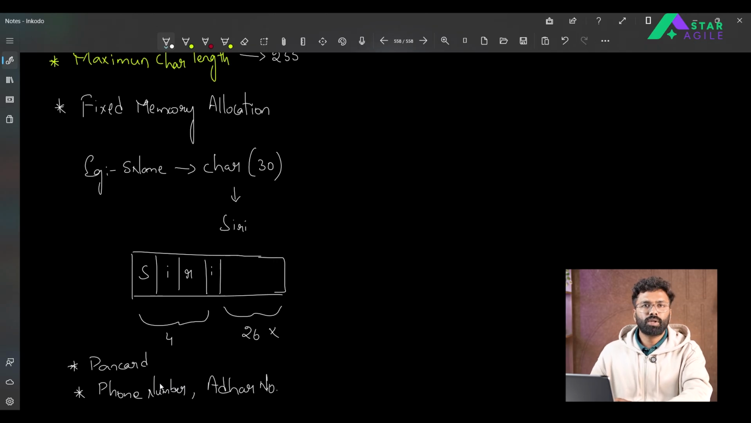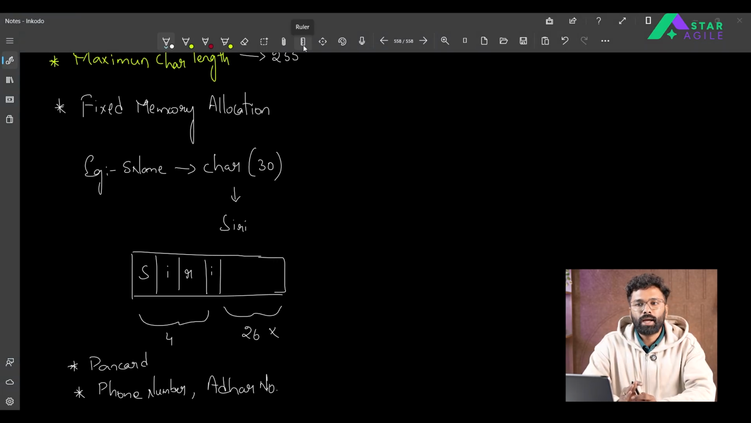But there is no restriction that you need to give char only for fixed data. You can give this data type for any column you want, either for student name or any other column which consists of character data. So this is the data type char, which allocates a fixed character length, fixed memory allocation over here.